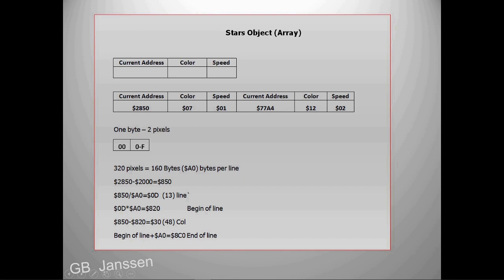Okay, let's look at what we're working with here. We've got a star object. It says array. Well, we'll have an array in a few lessons later, but right now here's our object. It's only 4 bytes long. It has an address, screen address, a color of that object, and a speed.